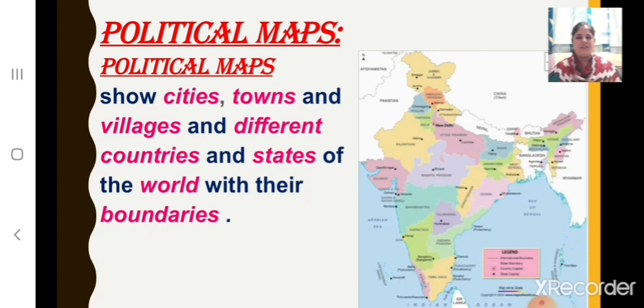Children, can you identify which map this is? Yes, this is a political map. And what do political maps show? Political maps show the cities, the towns and villages and also the different countries and states of the world with their boundaries. Here in this map you can see that different states and the country have their own boundaries.